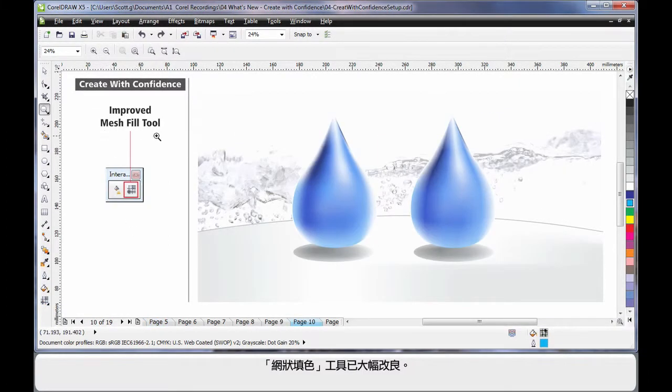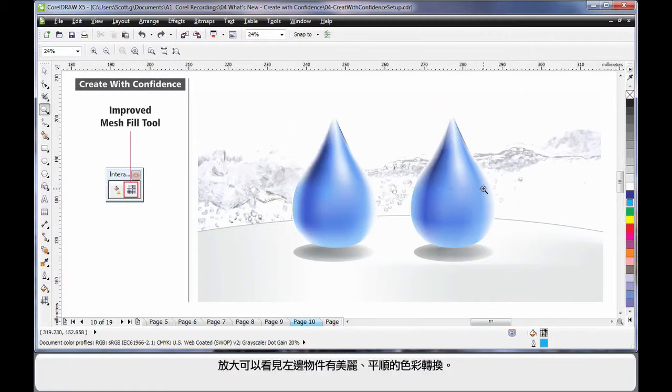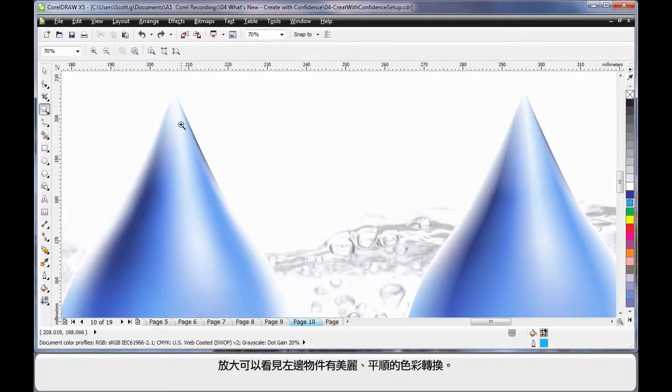The Mesh Fill tool has been vastly improved. If I zoom in here on these two objects, on the left you'll see a beautiful smooth transition of color, and on the right are those typical harsh lines in the mesh that we're used to seeing in the past.